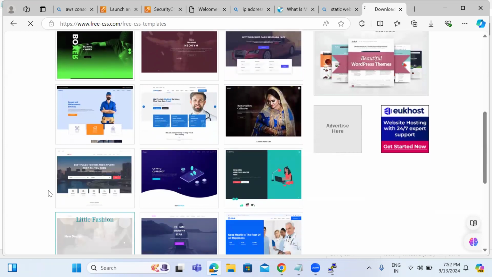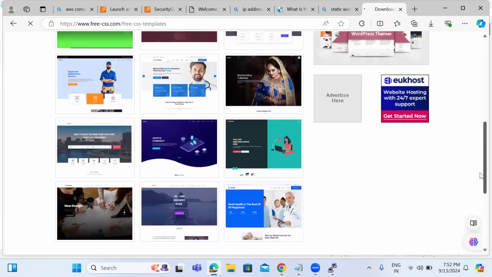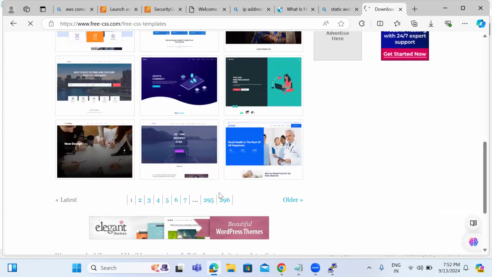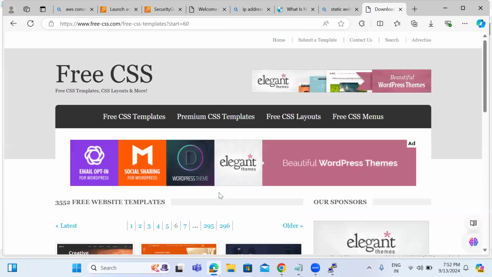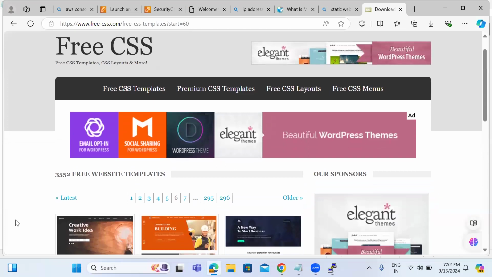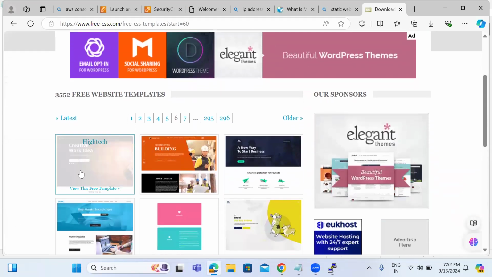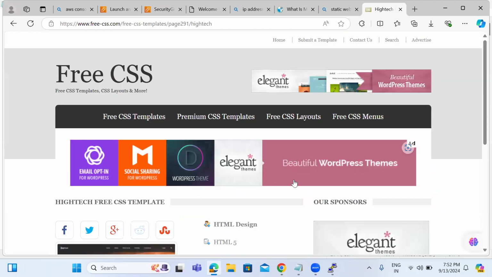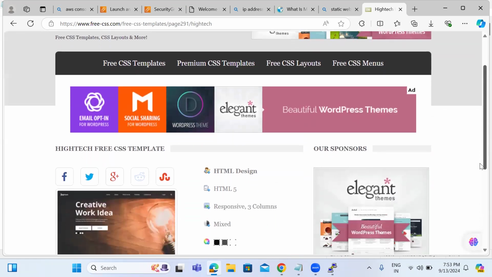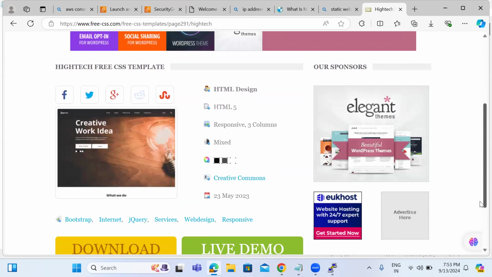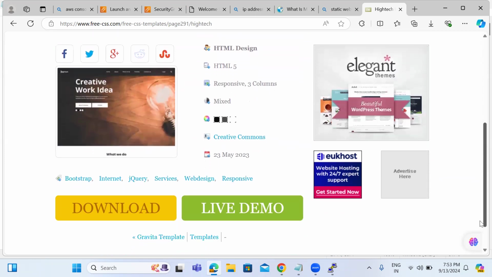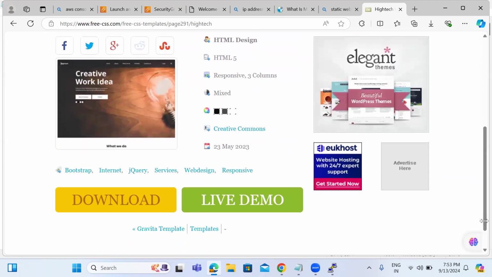So now here we have one template, Little Fashion. If you want other templates also, there are more than 3,000 templates in this website. But these are all static web-based applications. Here we have the iTech website template. These are all developed using HTML and CSS, Bootstrap, jQuery. These are all front-end technologies.